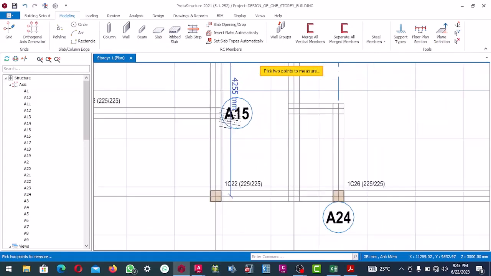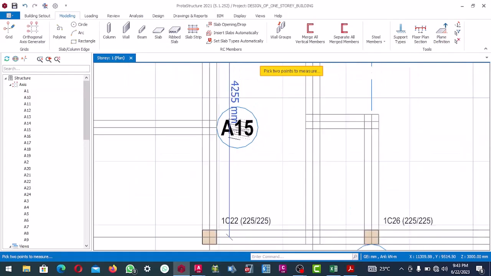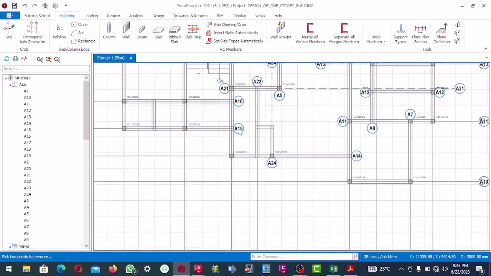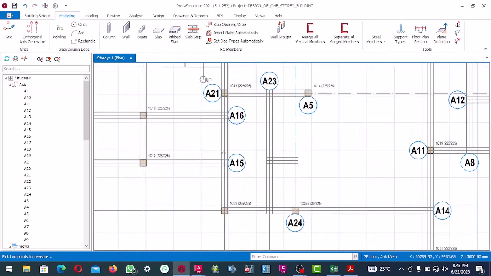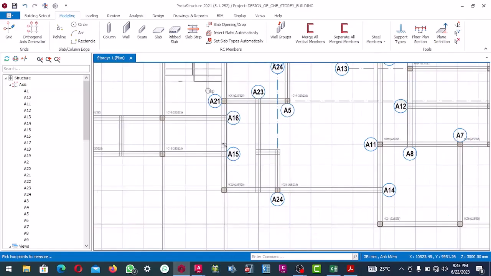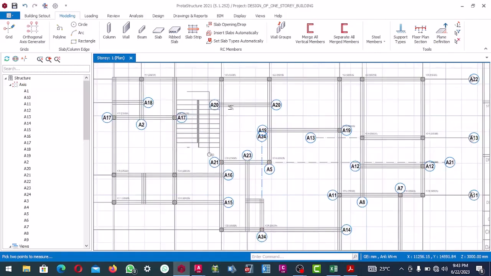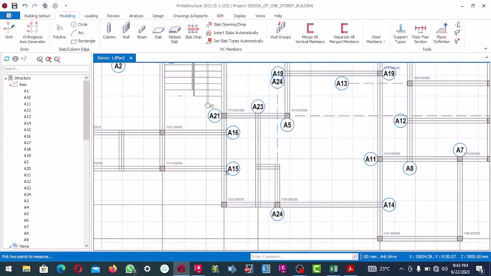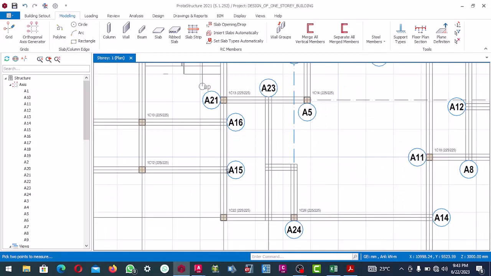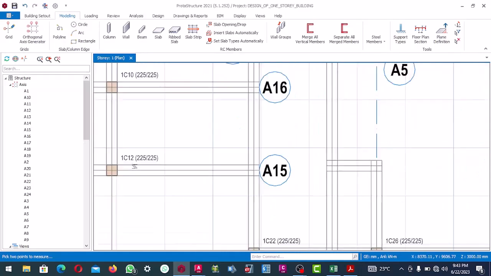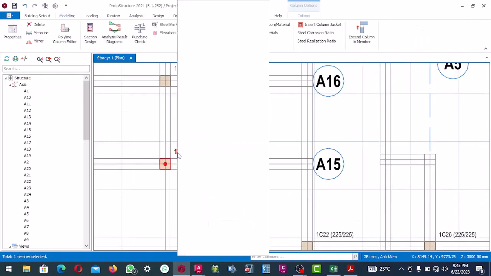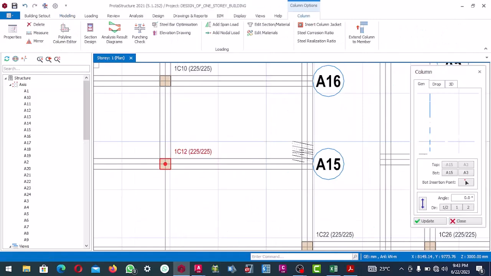Multiple point rather than three points. So we can eliminate one. Okay, so this column, let's keep this column here, and this one plus.